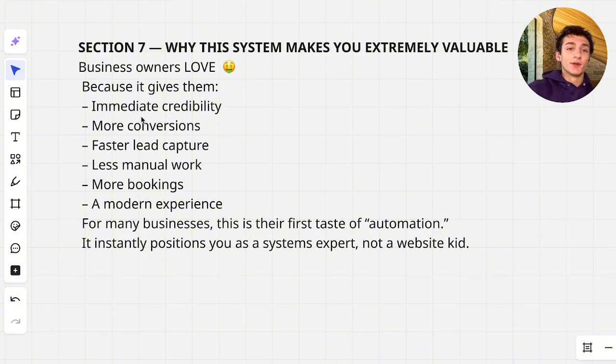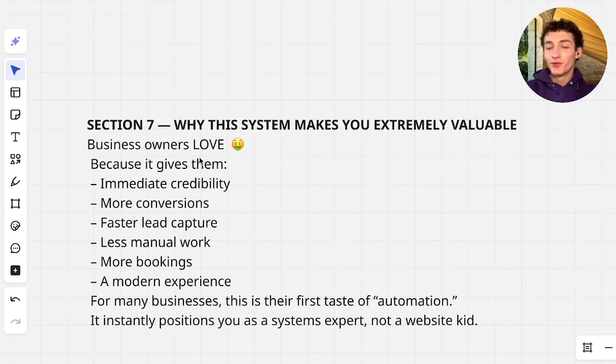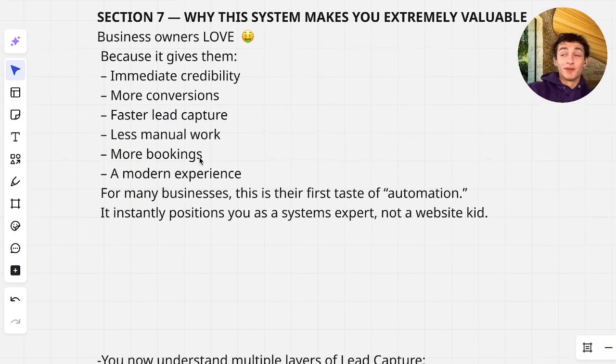It gives them immediate credibility, more conversions, faster lead capture, less manual work, more bookings, and a modern experience. For many businesses, this is their first taste of automation. It instantly positions you as a systems expert and not a website kid or an automation kid or the AI guy, stuff like that. Yeah, business owners love money. If you could take away anything from this whole boot camp, it's that business owners love money. So if you can get more money in their pockets, they're going to love you and want to work with you. It really comes down to that.